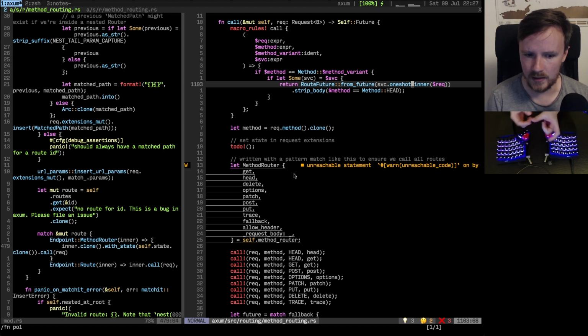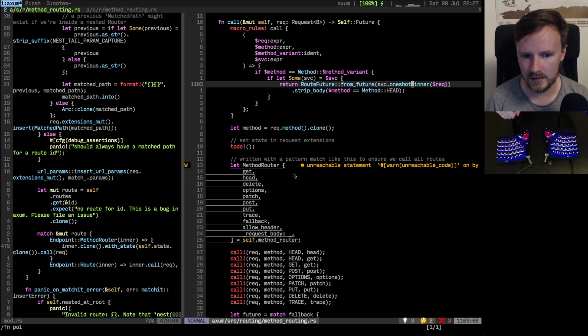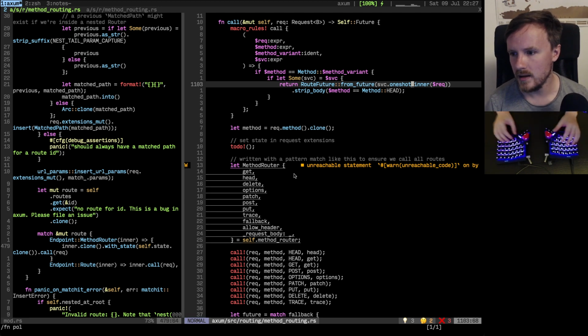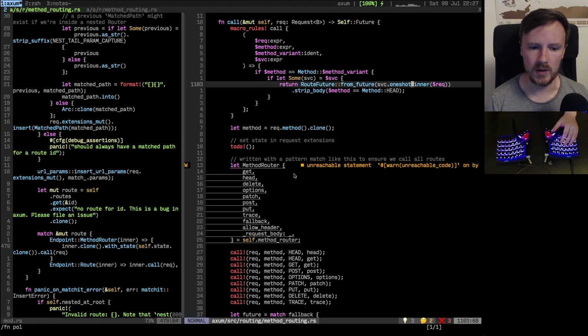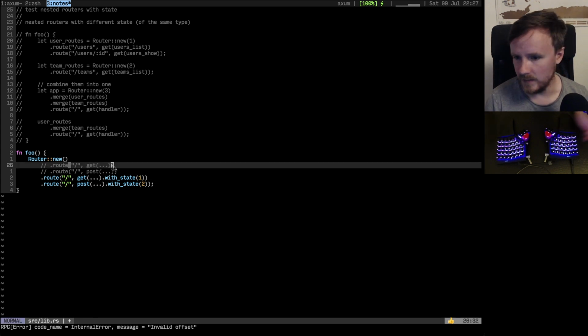Once we have the request, we'll be able to actually call poll ready and reserve capacity. But the idea is that we call poll ready before we have a request. So the only thing that we can really do is assume that before you get a request, you make sure that all routes are ready. But what you end up with in Axum is, when you use these handler functions, they don't care about readiness and they're always ready.